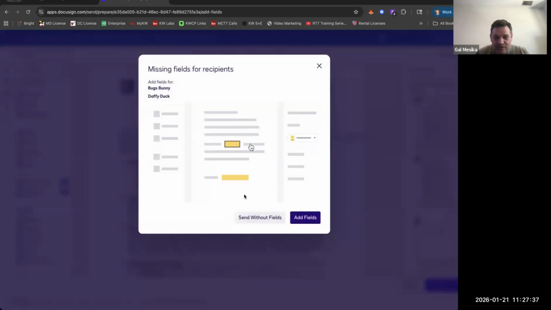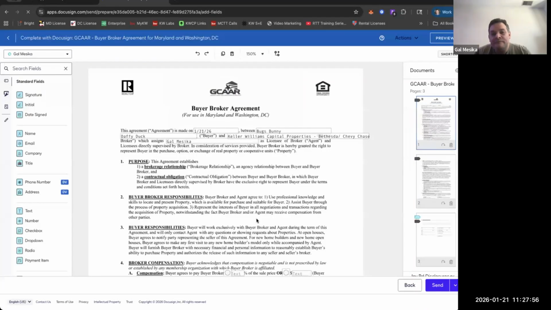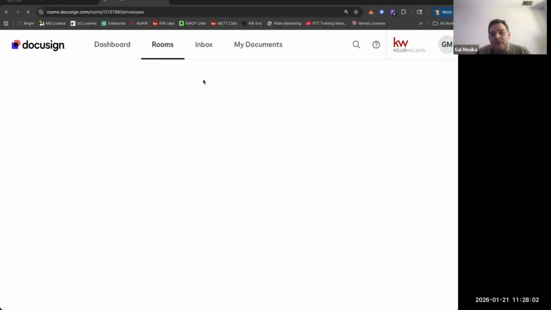Missing fields for recipients. It's telling me that I need to add fields for Bugs and Daffy. If you add people in there that don't have anything to sign, it's going to give you this. That shouldn't happen to you. So I'm going to just send without fields. Now it should take us to the envelopes.